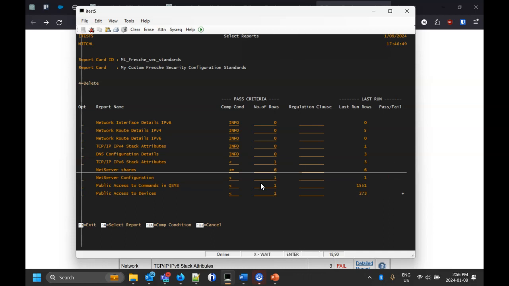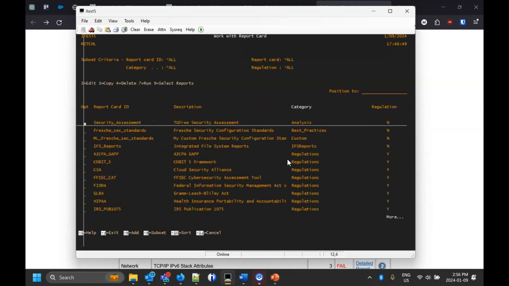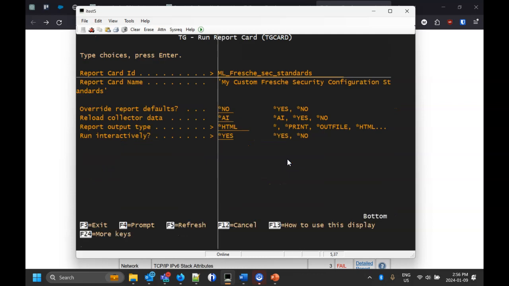And as I hit enter here to save that, you'll actually see on the right side that we now have a pass. Now this is the last run, so because we just ran this report card with a fail, we see now with the new condition it's swapped over to pass. So I will exit out of here, and now with our newly customized report, we're going to run this just like we did the initial report card. Take an option 7, and we'll leave these again as defaults.